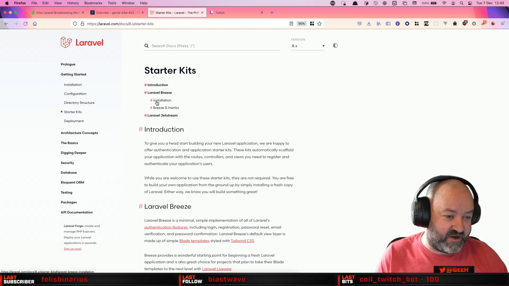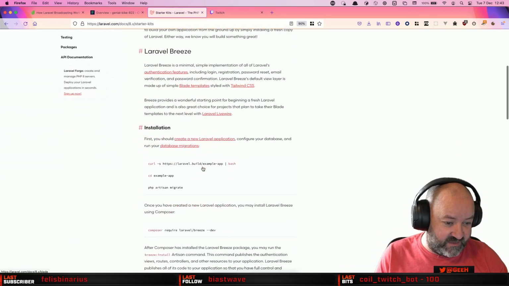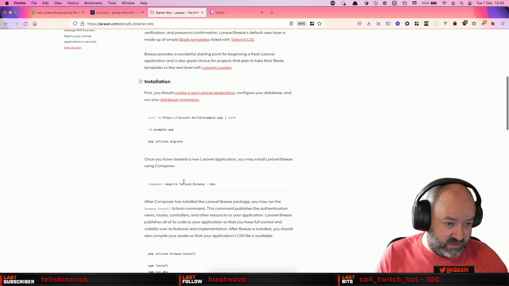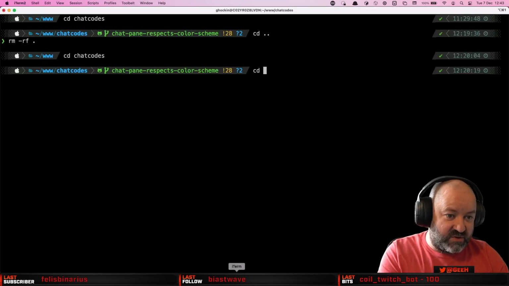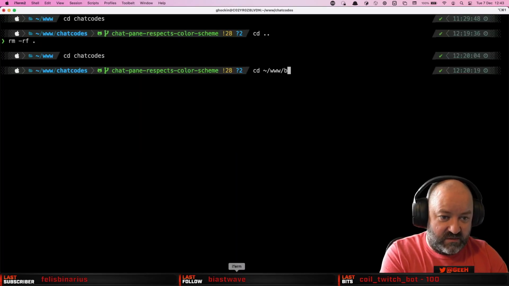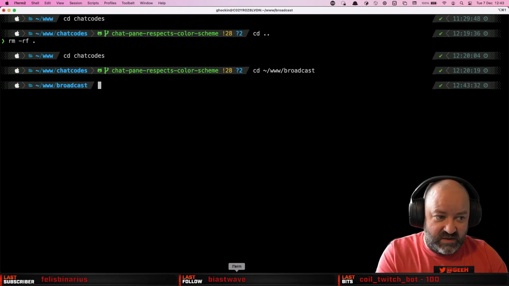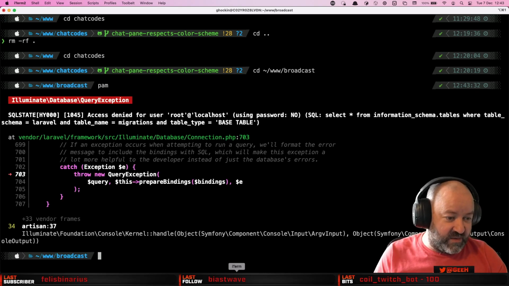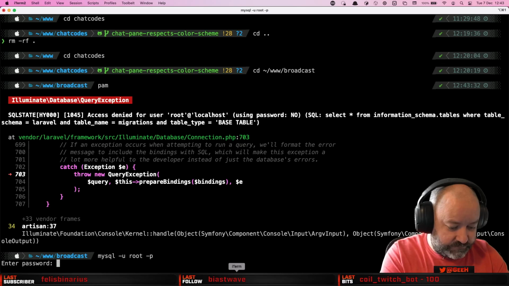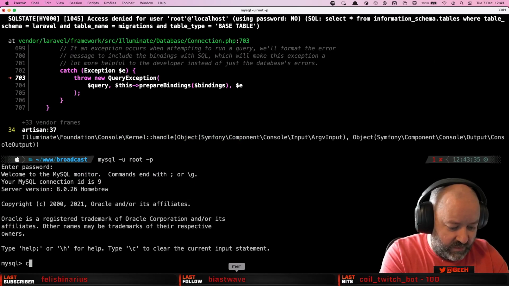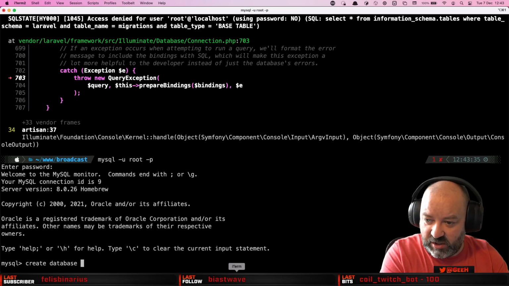Am I getting distracted already? It's like I completely forget how to do this. I've done that. Okay, php artisan migrate. Oh, I was going to try and get chat codes working, but I never did. What did I call it? Broadcast. php artisan migrate. I probably haven't created a database. Create database broadcast.